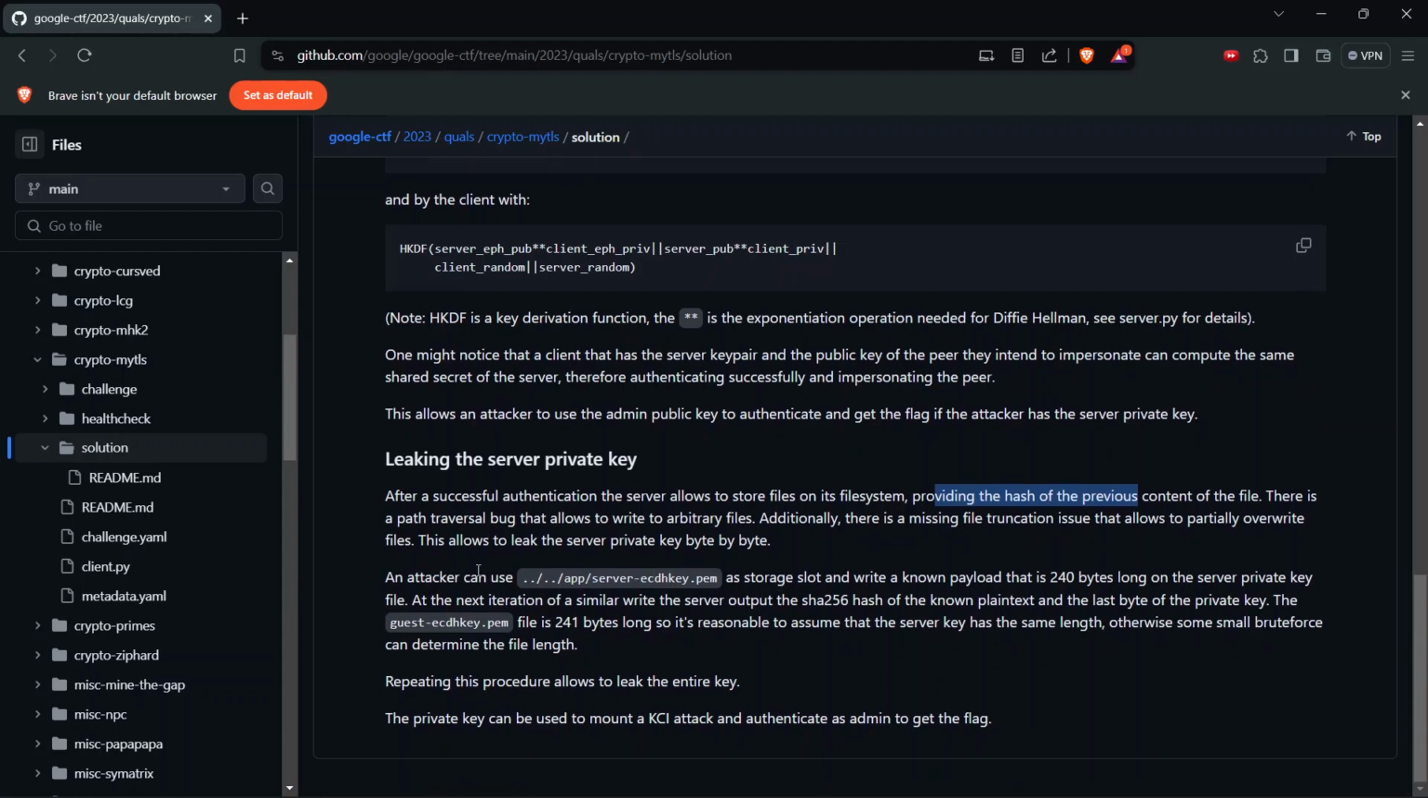An attacker can write to /app/server.ecdhkey.pem as a storage slot and write a known payload that is 250 bytes long over the server private key file. At the next iteration of a similar write, the server outputs the SHA-256 of the known plaintext and the last byte of the private key.